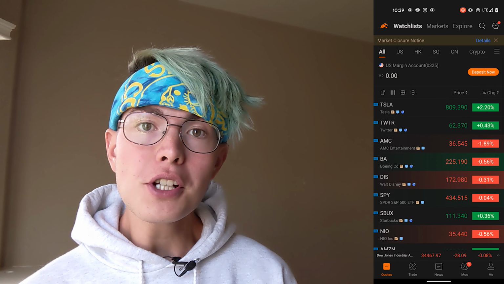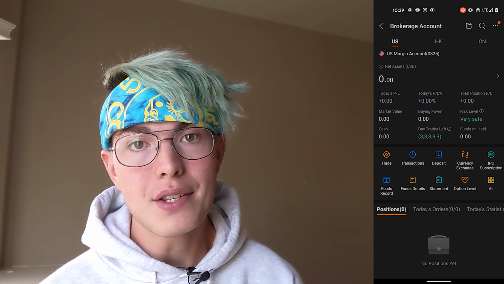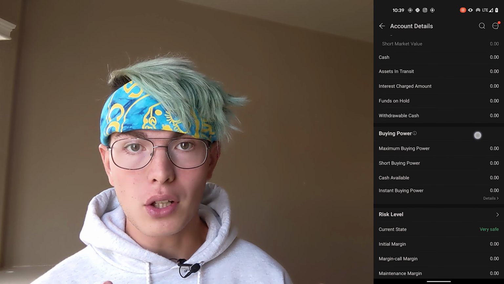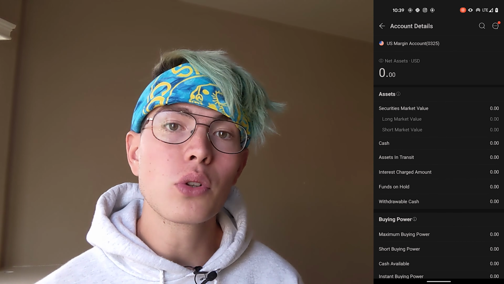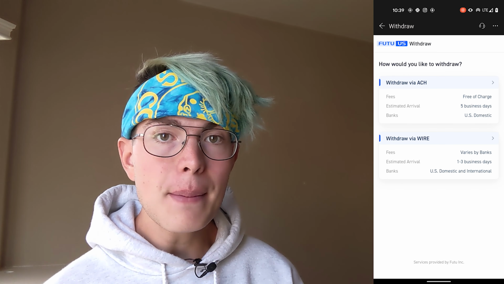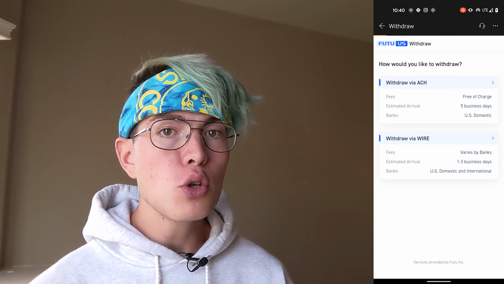Now, while it is very easy to close your Moomoo account, you can't actually do it all within the app. But I am going to put a screen share up over here showing you the exact process step by step as we go. So the first thing you're going to need to do is sell all of your assets within Moomoo. You are going to need to sell all your stocks, your options, or any other assets you hold within your Moomoo accounts.